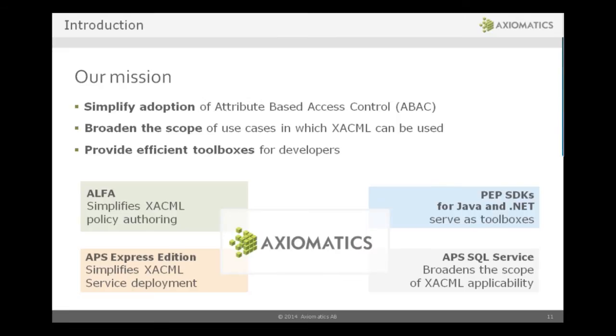Today in this webinar we'll focus on the Express Edition, which is a new product release of our Axiomatics Policy Server product, and we will also look at the new features in our standard edition of APS. So Saravana and Srijit will guide us through these products a bit to have a look at things that we do to broaden the scope of XACML applicability. That's the purpose of the SQL extension, and to simplify adoption is the purpose of the Express Edition, I'd say.